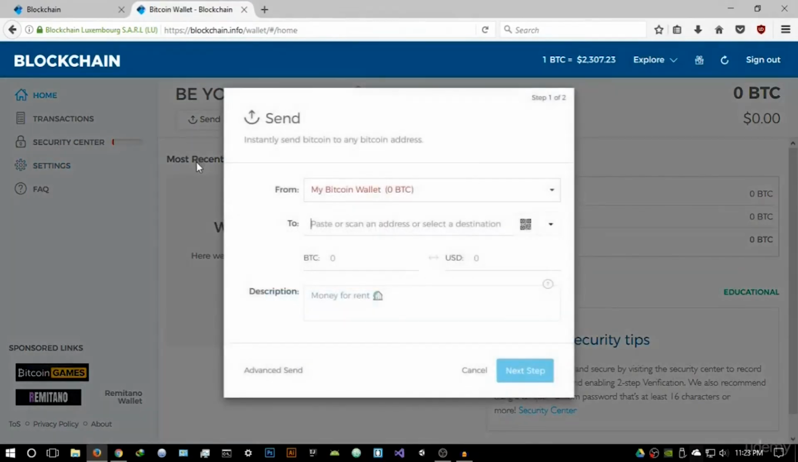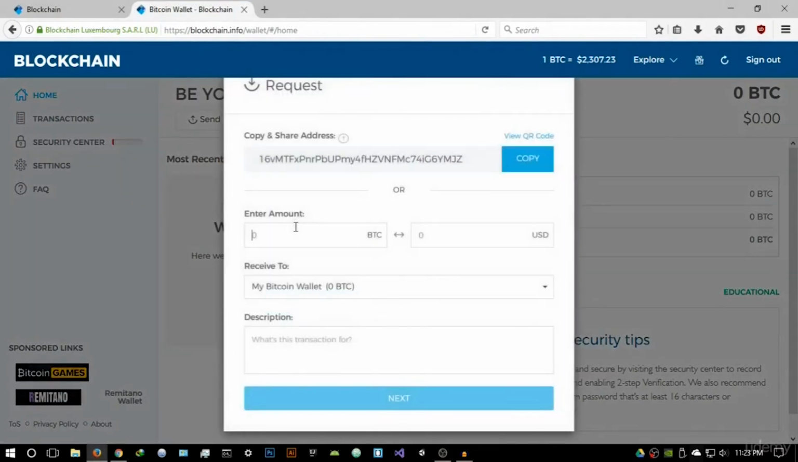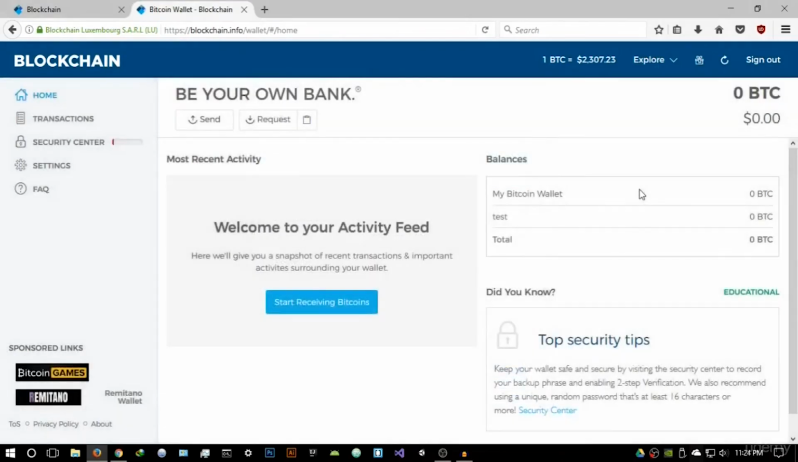Going back home, again, you can send Bitcoin, which is pretty simple, from my Bitcoin wallet to an address, which you can scan or enter manually, and you can enter the amount and give a description. In terms of requesting, you have your Bitcoin address right here, which you can copy and keep safe in case you need it on hand. You can enter your Bitcoin amount, and you can share this with the person who wants to send you money, or Bitcoin for that matter.